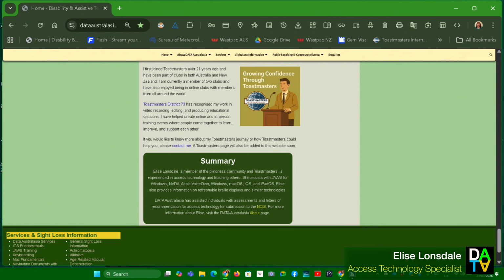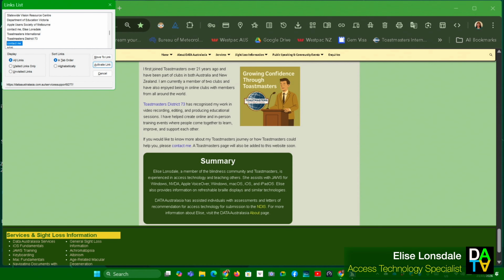Now, to do the same thing on the links, we can go Insert F7. It's going to come up with JAWS version 2026, waffle. I'm not interested in that. I just want to make sure I've got the right dialog box up with Insert T. Links list dialog. And that'll work in exactly the same way as using the headings list.